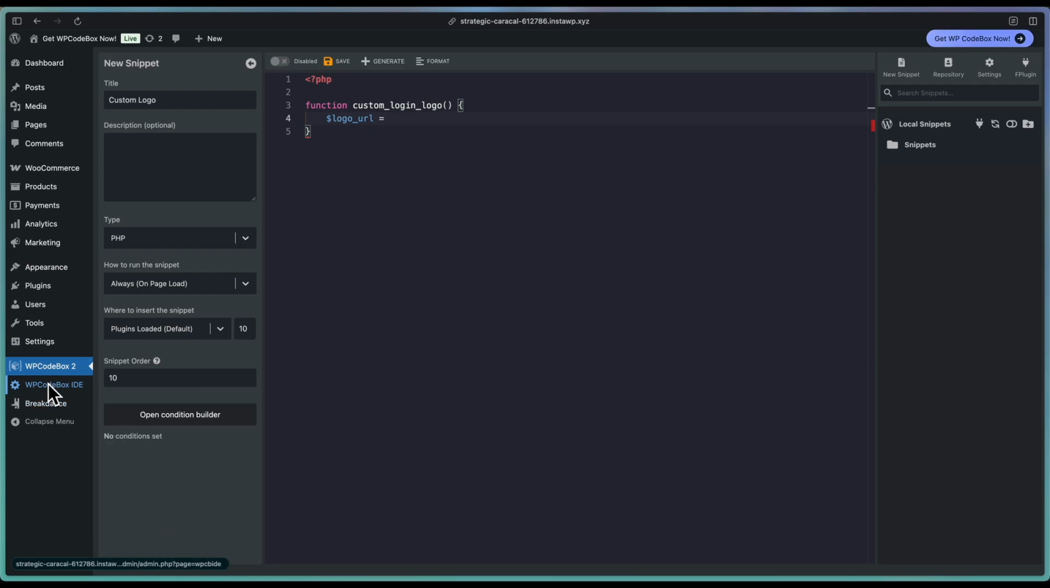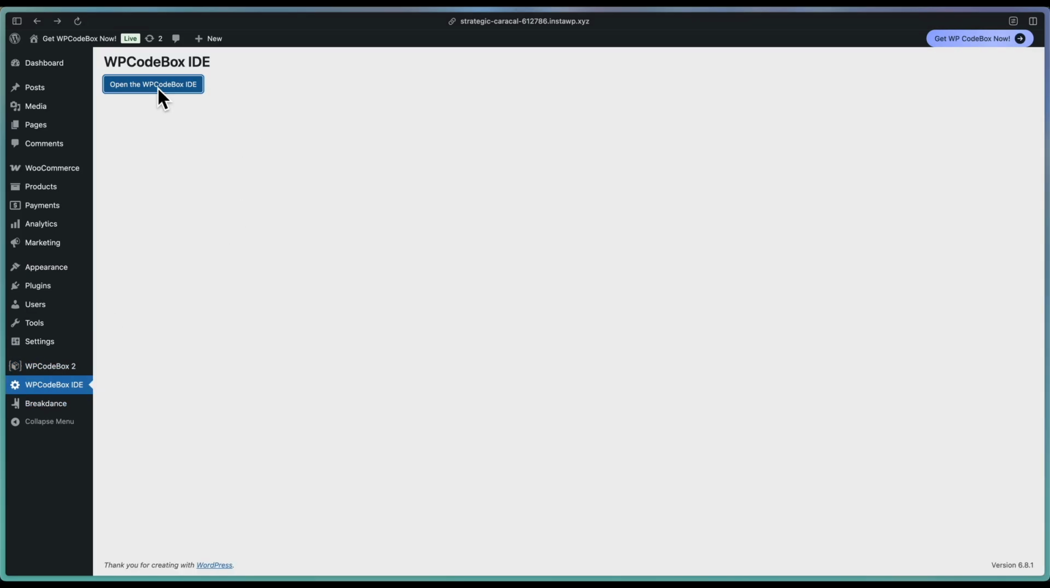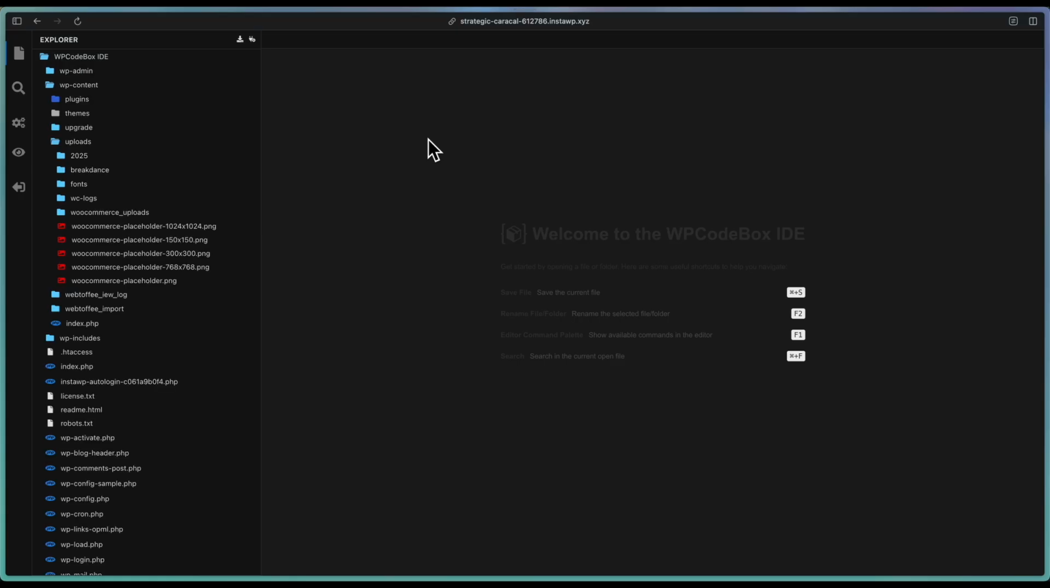I'll go down here to WPCodeBox IDE to add it. Now I could add it just in the media library, but then somebody might delete it. It might get moved around. So we don't want to do that. So this is the WP content folder in WordPress, and you can see we have WP content, plugins, themes, upgrade, uploads. We want to put it in uploads.